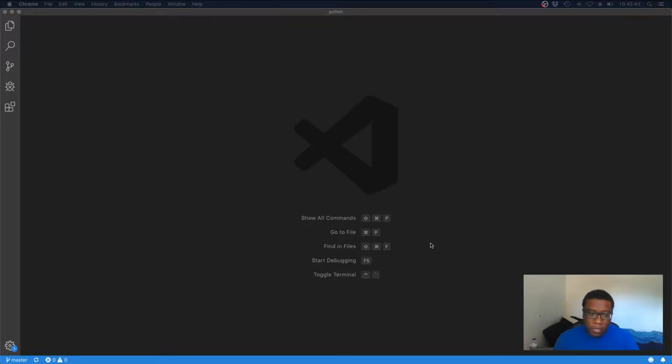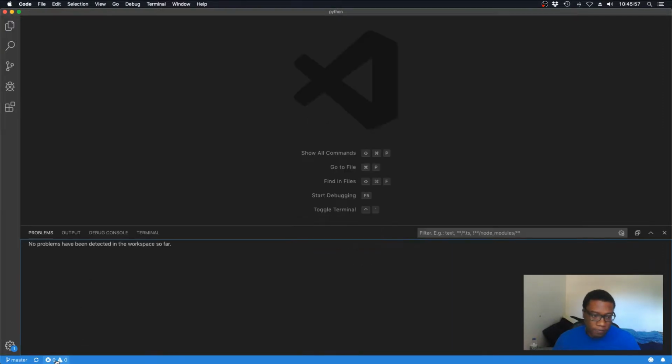Alright, so welcome back. Today we're going to be working in the terminal on VS Code. So what you want to do is open up VS Code, and then down here at the bottom, click these buttons here and you will be able to see terminal. So now we are in the terminal.